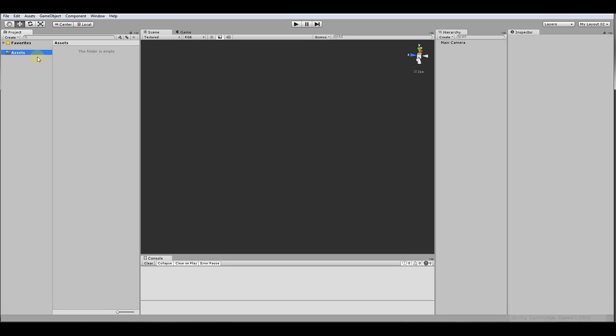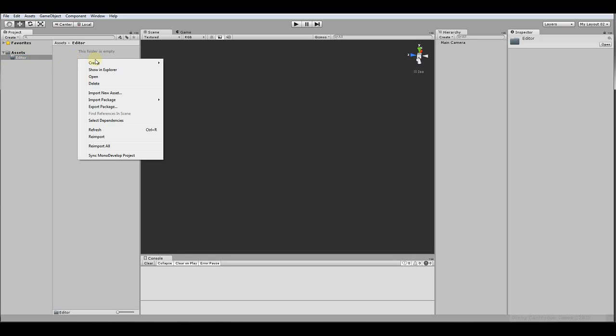Okay, so we did say we're going to make an editor script. In order to do that, we need to go over here to Assets. We're going to go ahead and create a new folder because all editor scripts have to go in the editor folder. Imagine that. All right. Next thing we're going to do is create a new JavaScript.